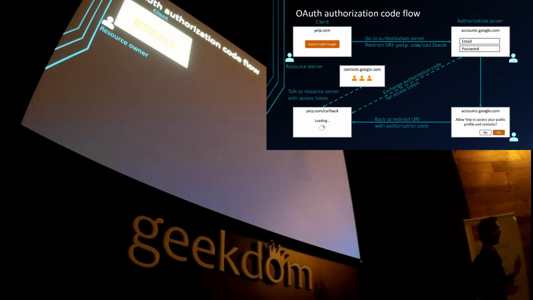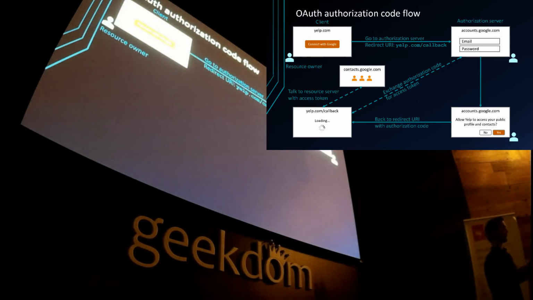Again, we're starting here at the client, which in this example is yelp.com. I'm the resource owner, the user who's sitting in front of the keyboard. After I click that button, my browser gets redirected over to the authorization server. In that redirect, some data is sent over in the query string. One of the bits of data is the redirect URI. So right at the beginning of the flow, the client is saying, hey, authorization server, if you're able to get the user to agree to all this, here's where I want you to come back to at the end.